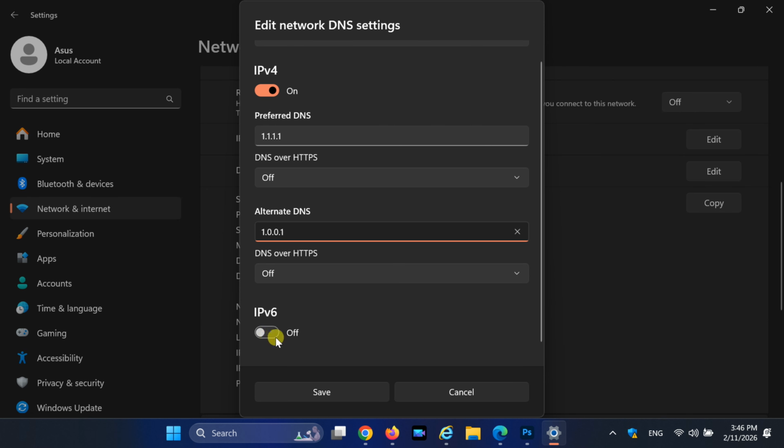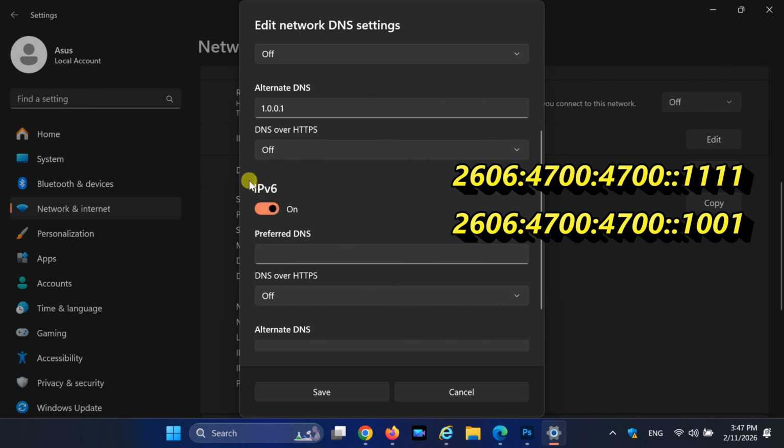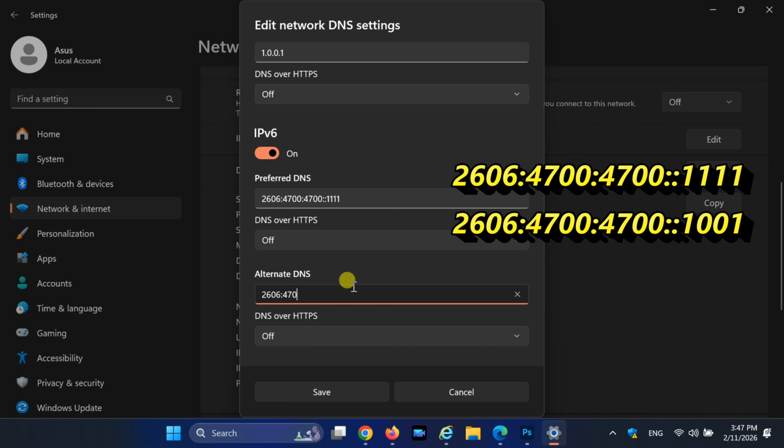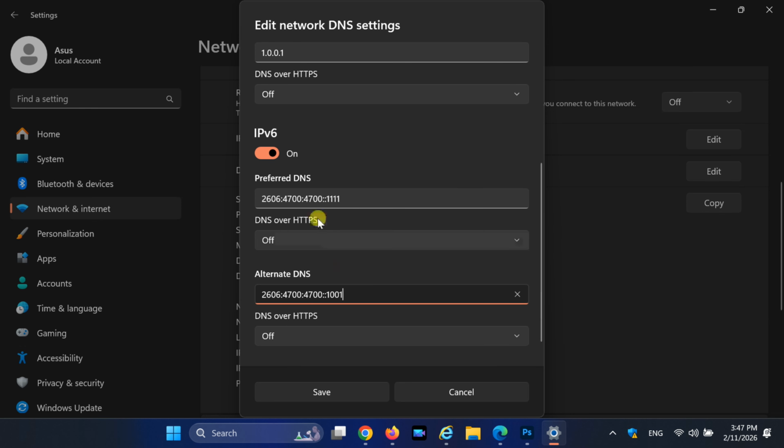Now turn on IP version 6. In the Preferred DNS field, type 2606:4700:4700:1111. In the Alternate DNS field, type 2606:4700:4700:1001. Click Save.